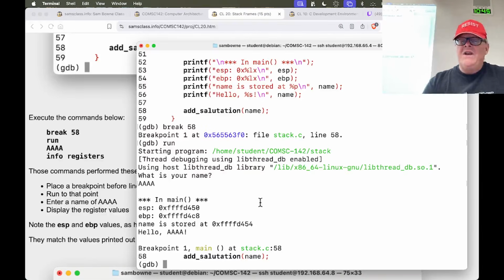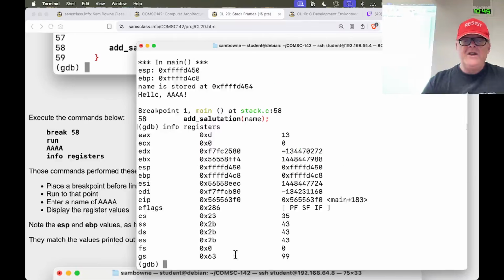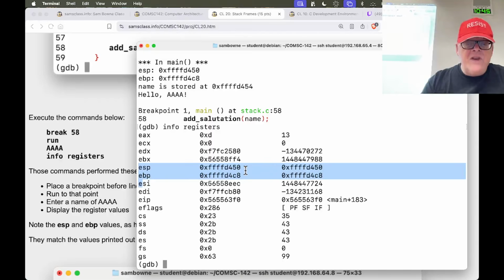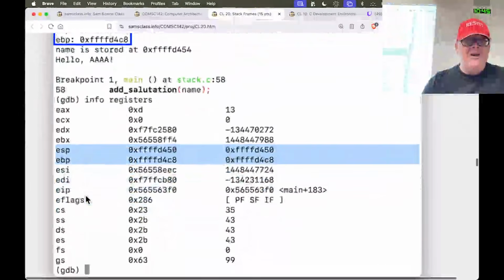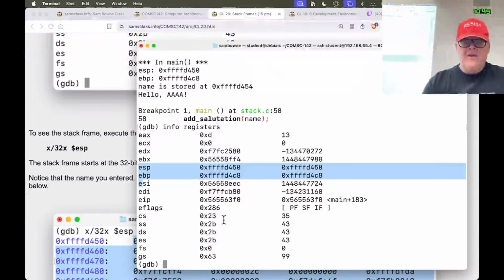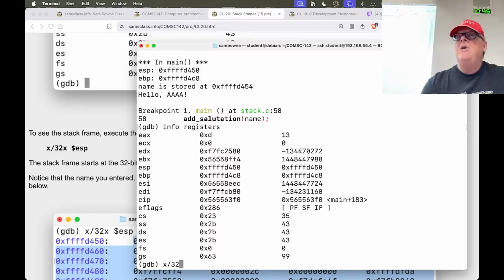Now I hit the breakpoint. It's about to call this routine. I can now do info registers and see the stack. The stack goes from 450 to 4C8. So I can examine the stack. Yep. So that's X and then some number, however much I want to look at.